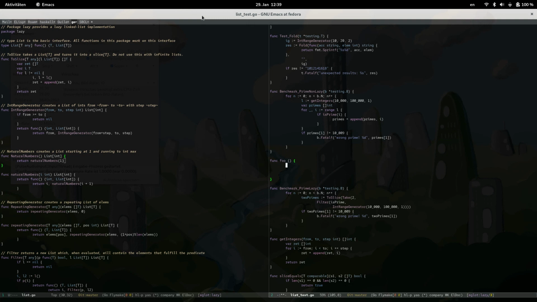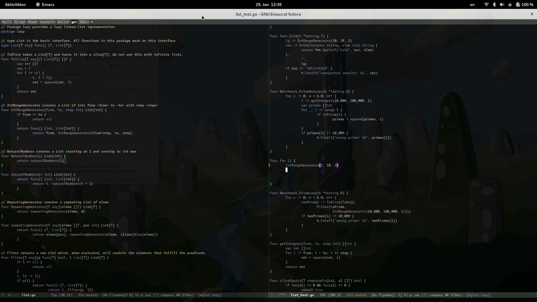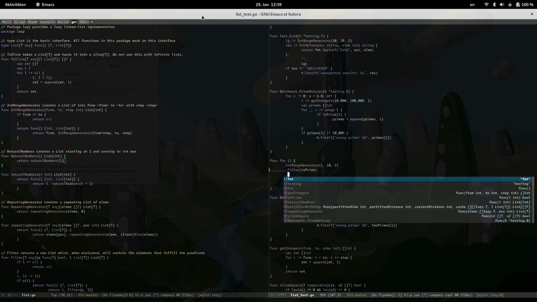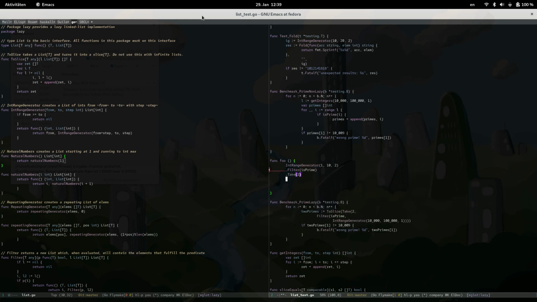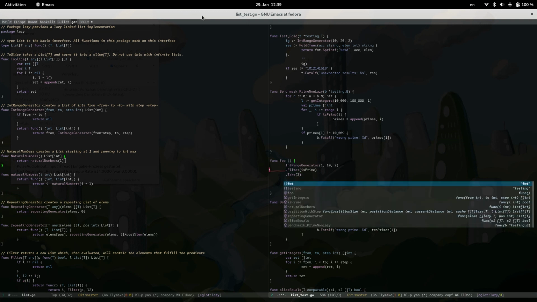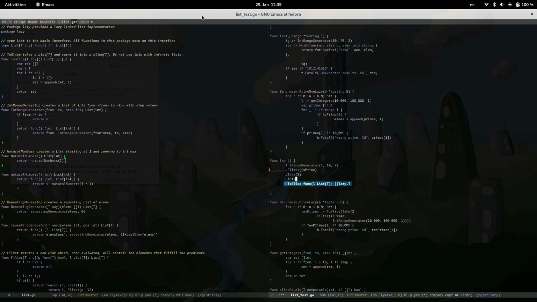At which point you could have a method on it called filter and a method on it called take, etc. So you could end up with something like range generator from 1 to 10 steps of 2, or whatever you want to call it. And then you'd have a filter is prime. Then you'd be able to call a method take to turn it into a list, or turn it into a slice, something like this.